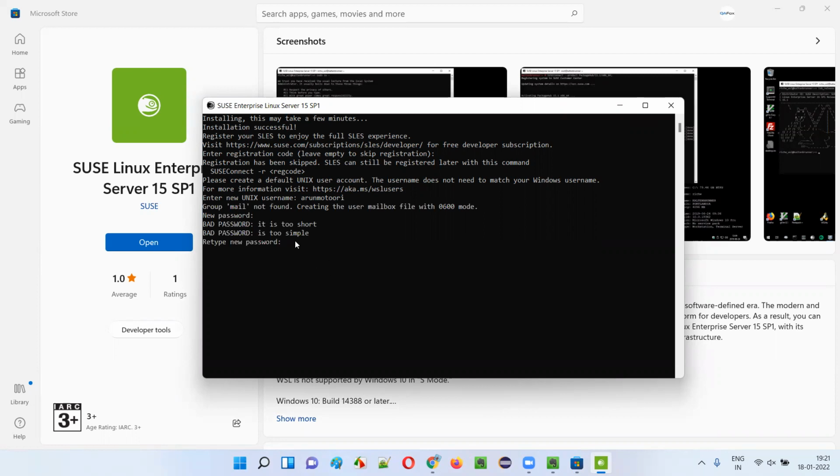Okay, it's saying bad password. I'll give a better password then. Okay, again I'll give the password, guys. Better password. Okay. Password updated successfully. Use same password for root user.